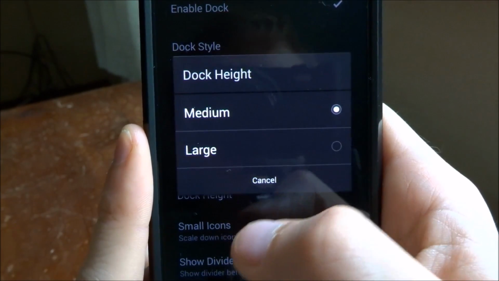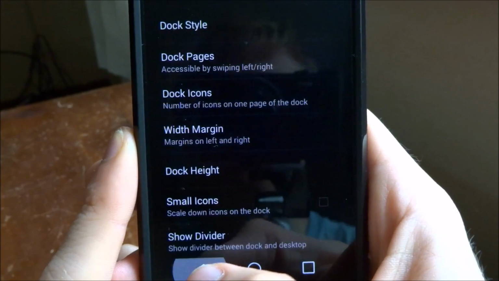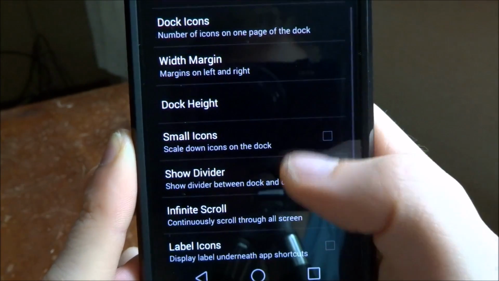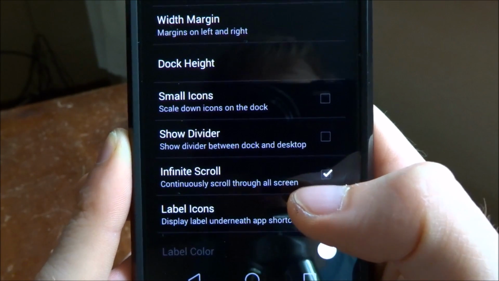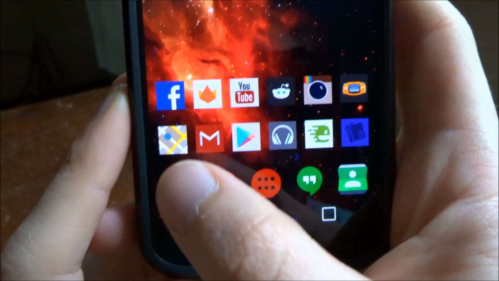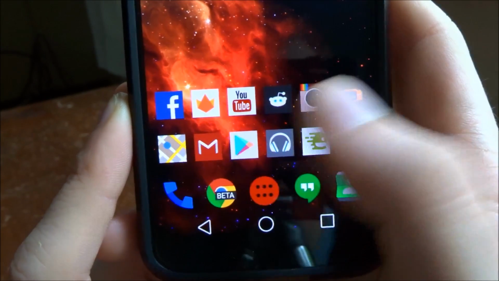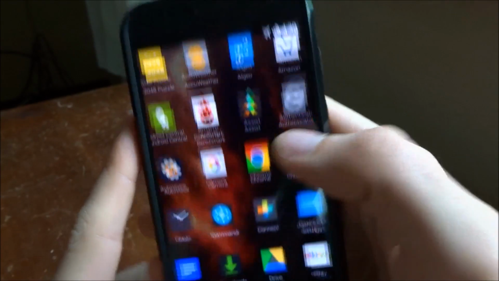The dock height, I wish I could go smaller, but for whatever reason I can't make it go smaller, so it's set to medium. You can make small icons to make the dock icons the same size as the rest of the icons on your page. I took out the divider. This way the dock just kind of shows up here. There's no page indicator, no divider or anything. I don't know, it makes it look kind of cool in my opinion.